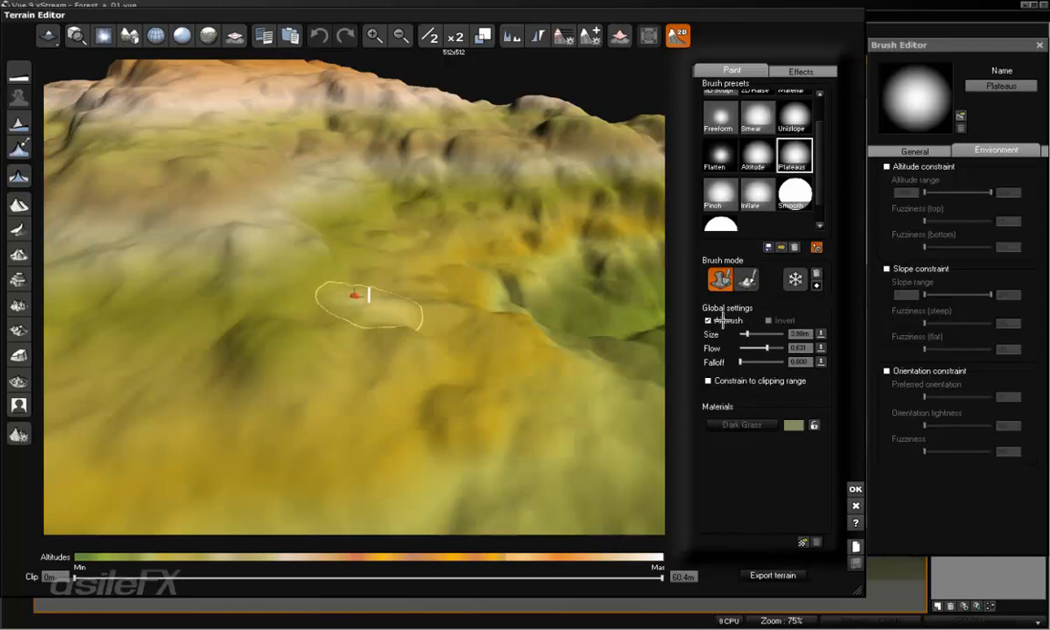And using the plateau brush, I'm going to turn off, in the global settings, the airbrush mode, and reduce the flow down to a pretty low amount. And then I'm going to drive the size with pressure, which is the button over on the right. So if you're using a pressure-sensitive tablet, you can adjust size that way. And then I'm going to reduce the scale, or reduce the size of the brush using the slider.